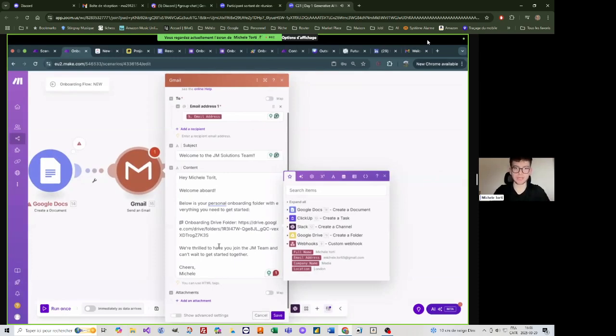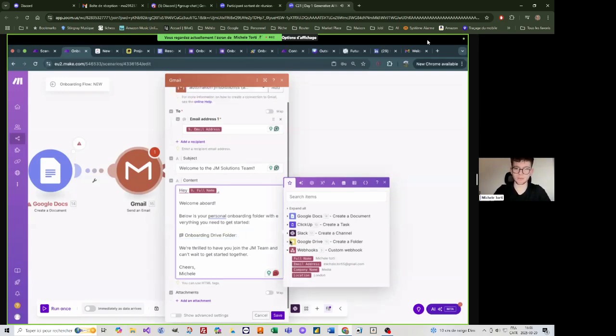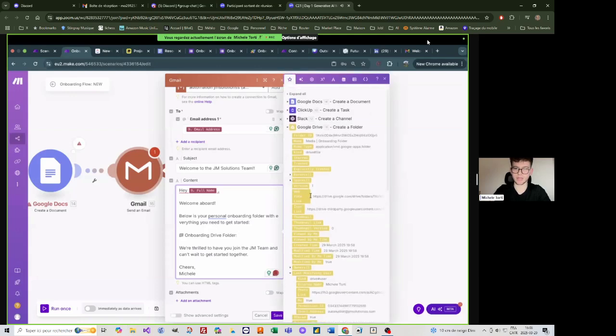Before I get there, let's replace the name right here. So, hey name. We drag across the name. So this again is dynamic. You're using previous variables for new ones. And you want to say hey first name or hey name. Below is your personal onboarding folder. And then here you want to reference the WebView link that we can get from the Google Drive. And we can get it here. So let me drag it across. Or again, you can tap this. We'll go here. And then we're thrilled to have you in the JM team and can't wait for you to get started.